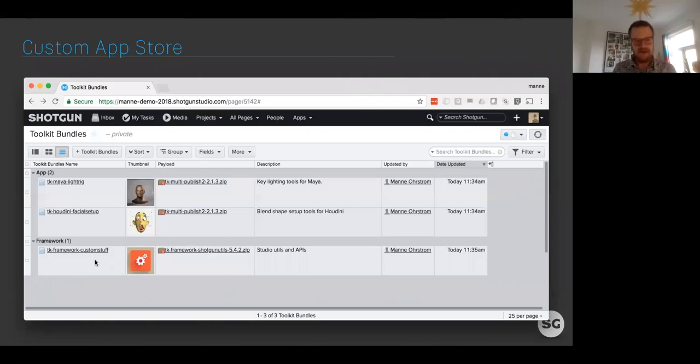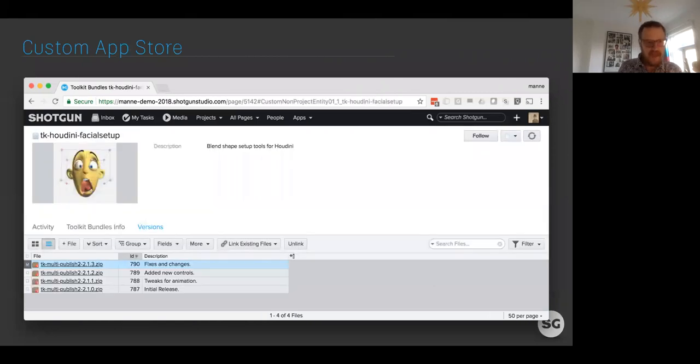Now this is great because that means we can start including these in our configs. We can say, oh, okay, I want to distribute the configuration that contains the Maya Light Rig tool. And the way to do this is I created a detail page as well. So that's the payload field. Just want to highlight that, where everything gets uploaded. I created a detail field and where I also created a tab where you can see all the different versions of the code that's been uploaded.